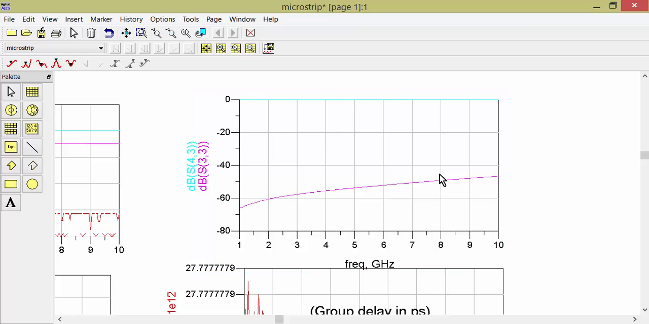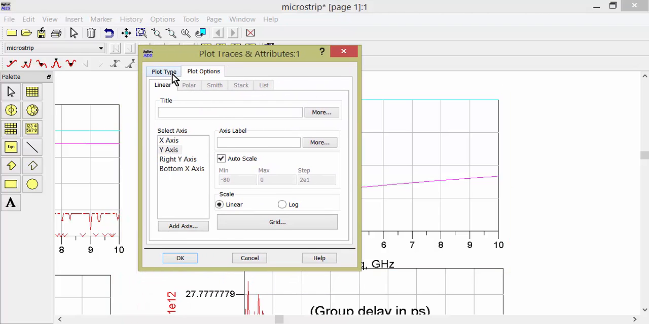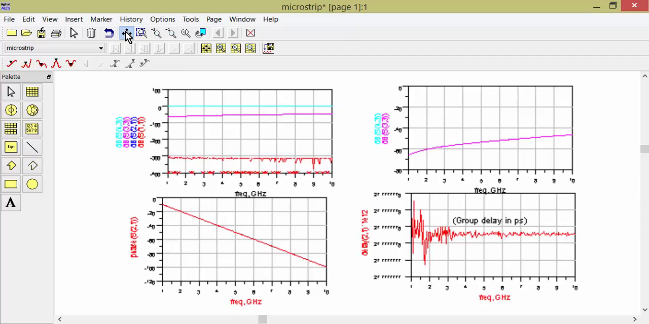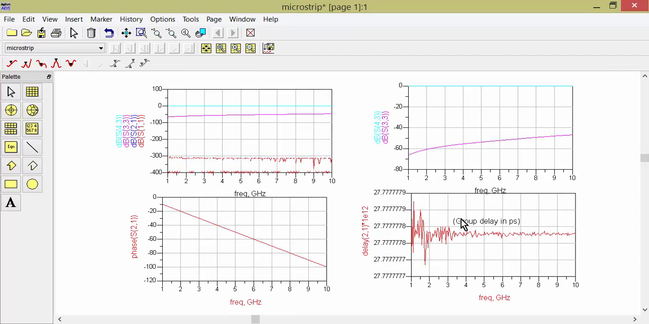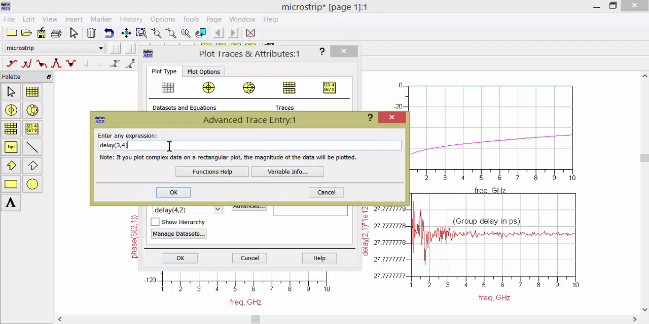Here I am going to plot another group delay also. You may see the group delay may vary just plus minus 0.5 picosecond like that. This should happen because in this type of transmission line there will be some fringing field and all of those things. Let's go for the momentum simulation.